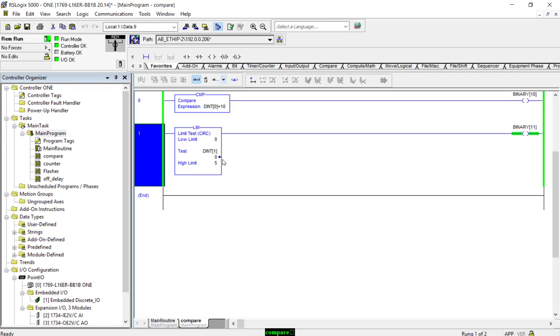Okay, now as we can see, the double integer value of 0 is equal to 0 at this moment. And because it is equal to 0, the output is on. When I put a value of 0, 1, 2, 3, 4, or 5, you can see that output stays on throughout that whole process.